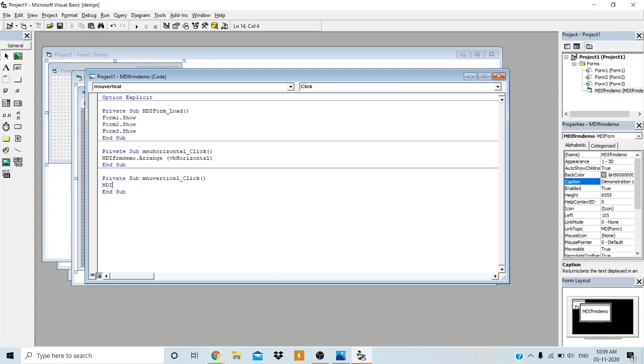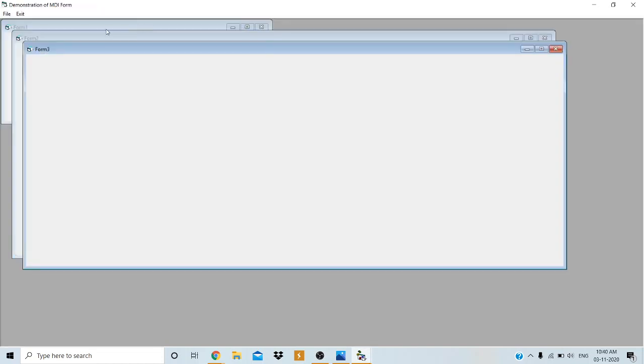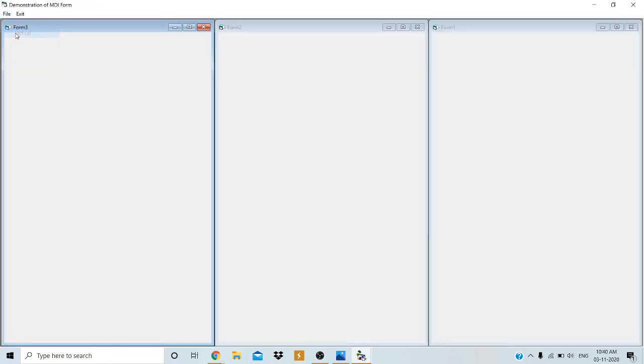Yes. MDI FRM demo dot arrange. Dot arrange, the method is arrange. Then VB vertical, sir. VB vertical. You have to give the correct spellings. Now see here when I run the application, see vertical. Whether all the forms are appearing vertically.